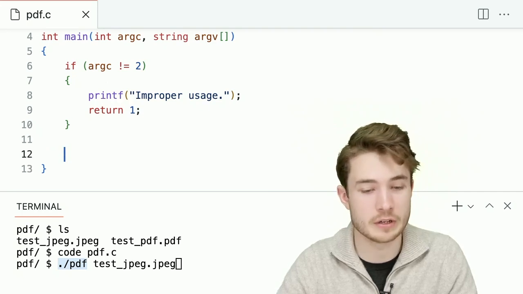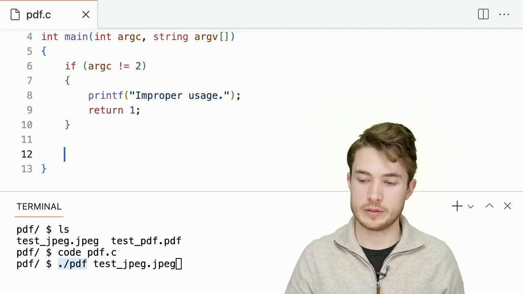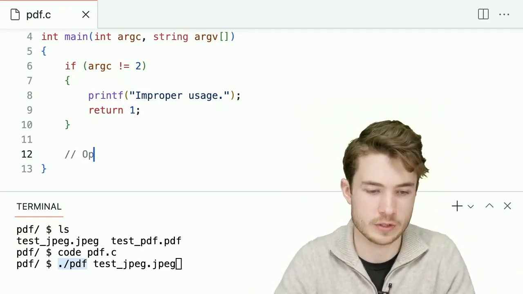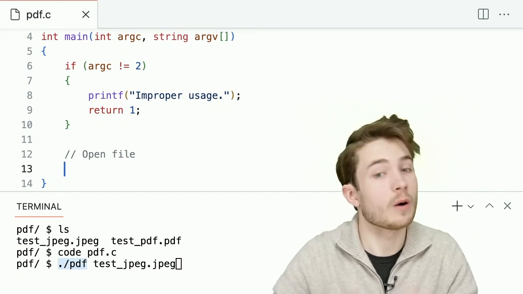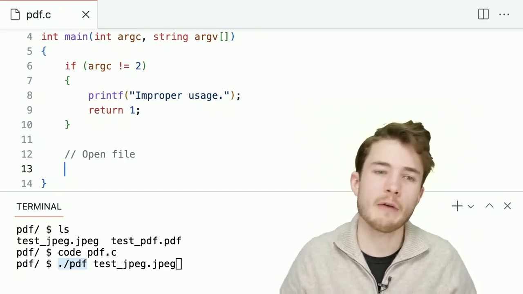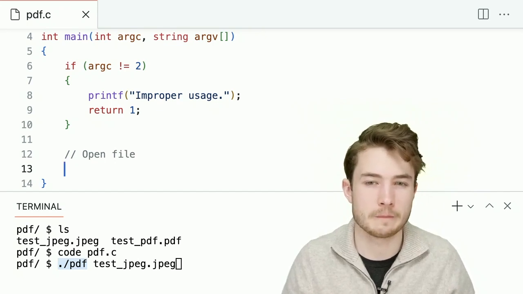Now, let me scroll down here, and once I know that I have some file name, let me try to open this file. So let's say open file here. And how can we do that? I encourage you to pause the video, maybe try it on your own. How could we open whatever file is given to us from the user?